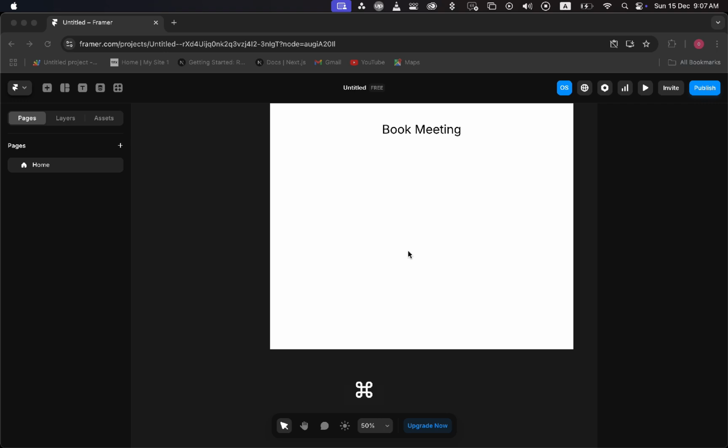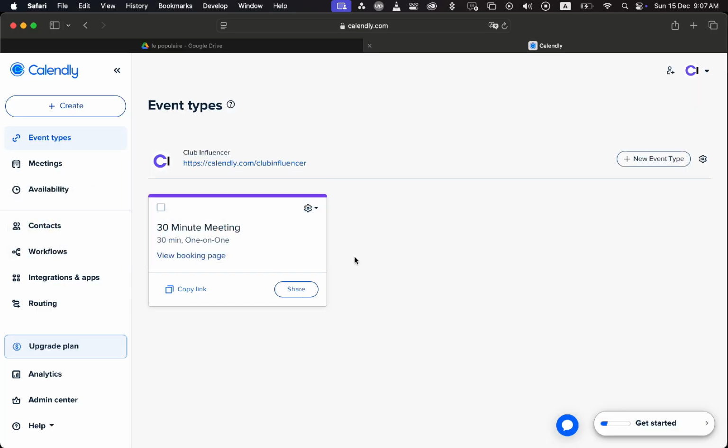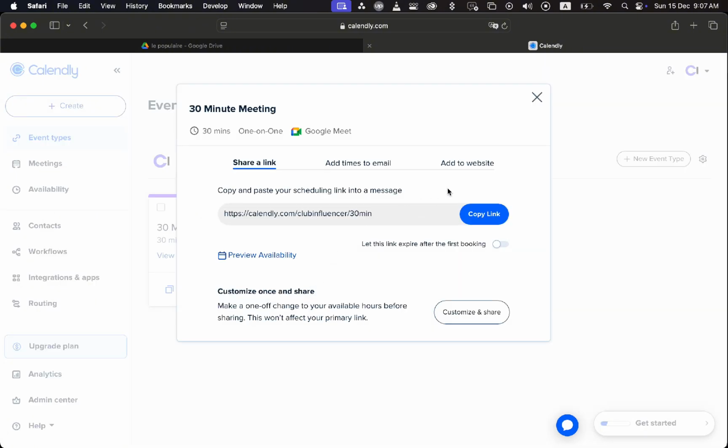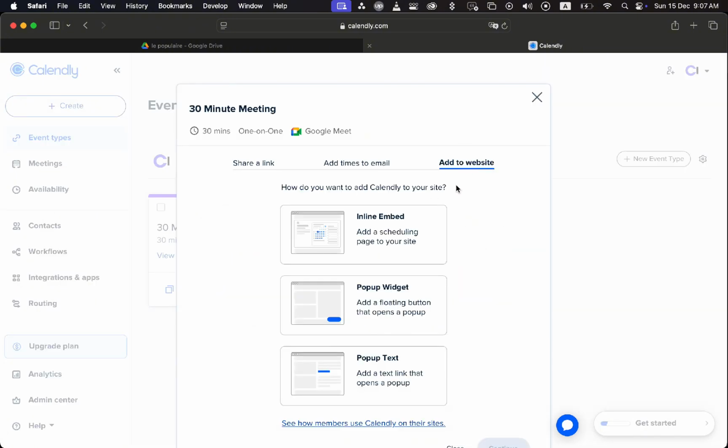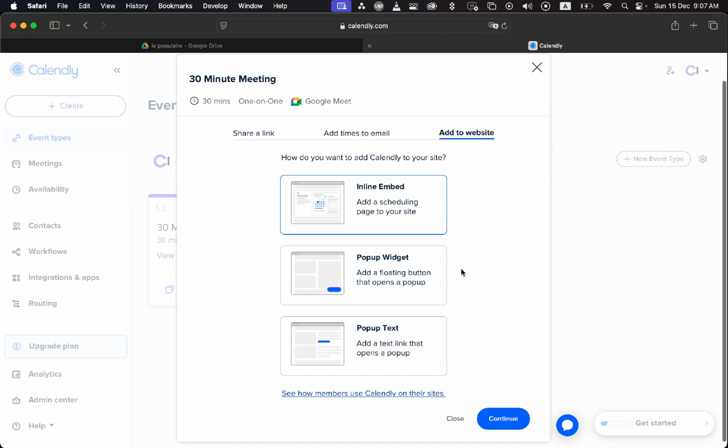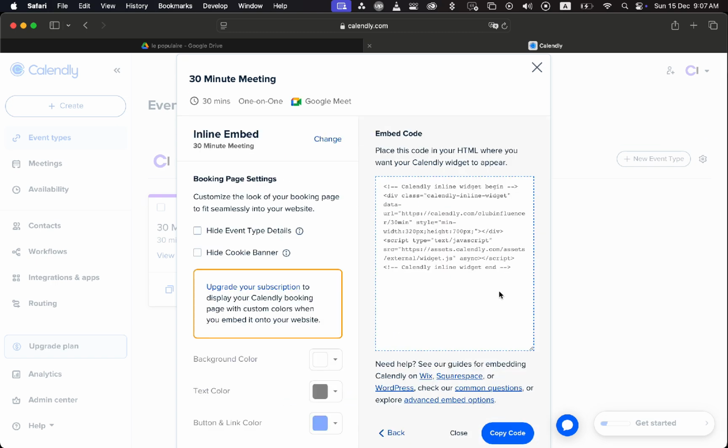So first thing you need to do is just open up Calendly, then click on the share button on your meeting, click on add to website, then inline embed, then scroll down and click on continue, and this will give you the HTML code that you can use to add the Calendly link with. So you just need to copy that code by clicking on the copy code button, the blue button at the bottom right corner. And now the code is copied to your clipboard.